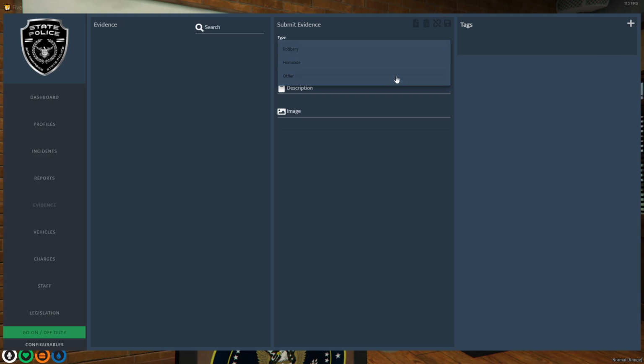Currently, we have 3 types of evidence that the state has approved: robbery, homicide, or other. Again, this is one of those areas that more classifications may be added as time comes. Be mindful of that, and if you see new guidance on that issued by the department, make sure you abide by that updated guidance. For this instance, we're just going to create a test robbery evidence.